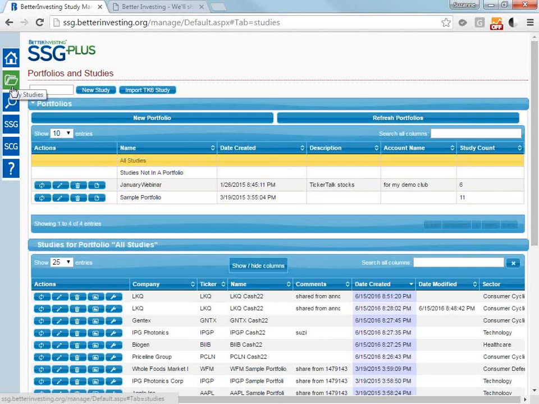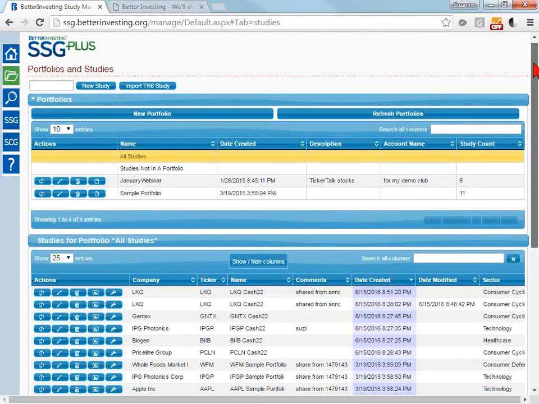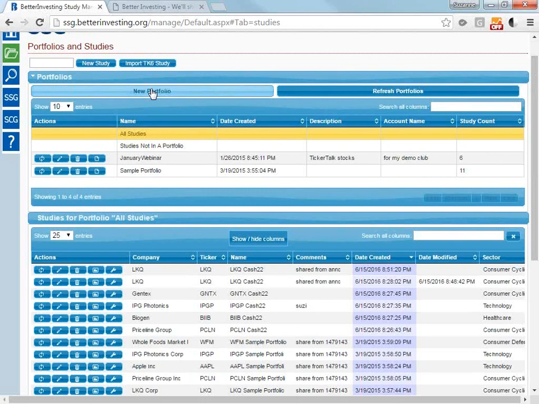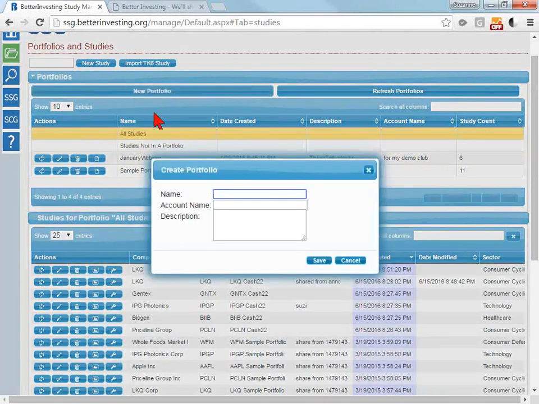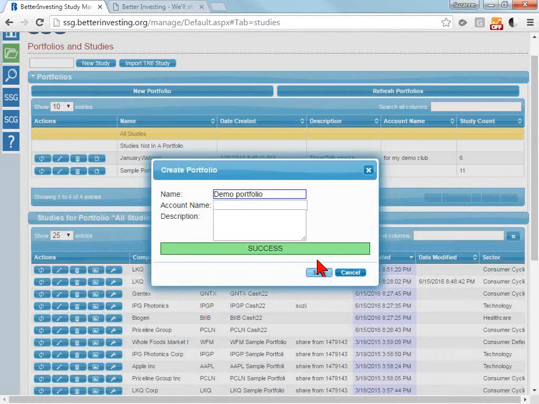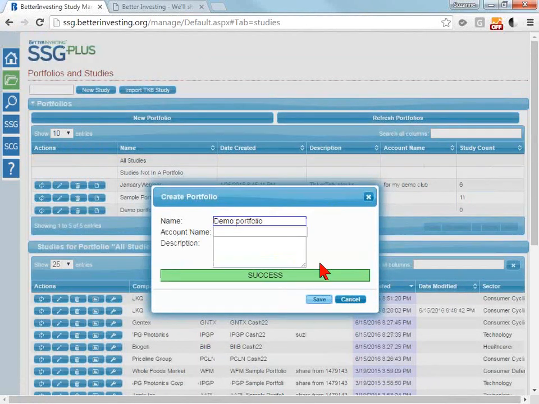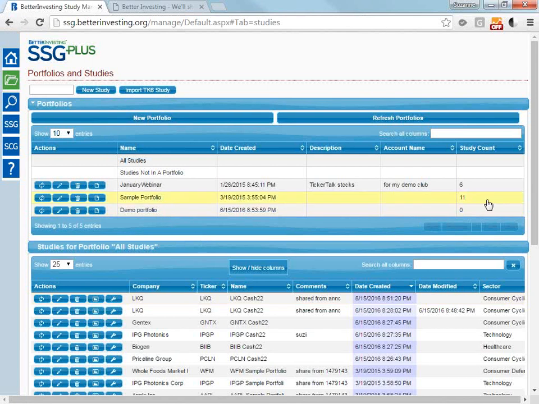That's called My Studies. We were over here in the SSG tool looking at things, so we're going to go up to the folder icon, which will bring up what you're seeing in front of you. And this is where you manage your studies and your portfolios. So for me to create a new portfolio, I have a couple, but let me show you. I'm going to create a new portfolio, and we'll call it the demo portfolio. The other two fields here are merely informational. I'm going to save that, and we're going to see it show up here as demo portfolio.